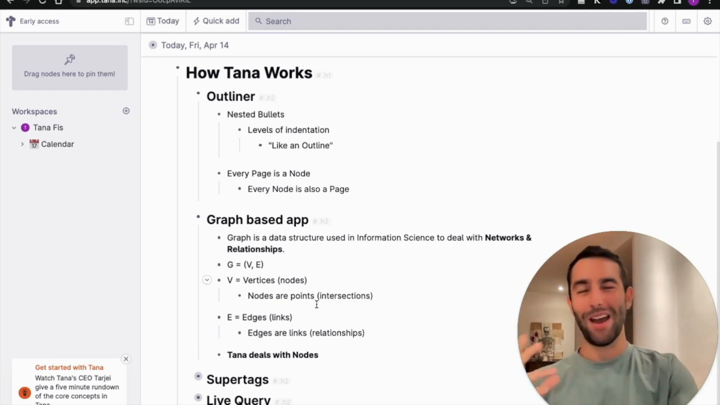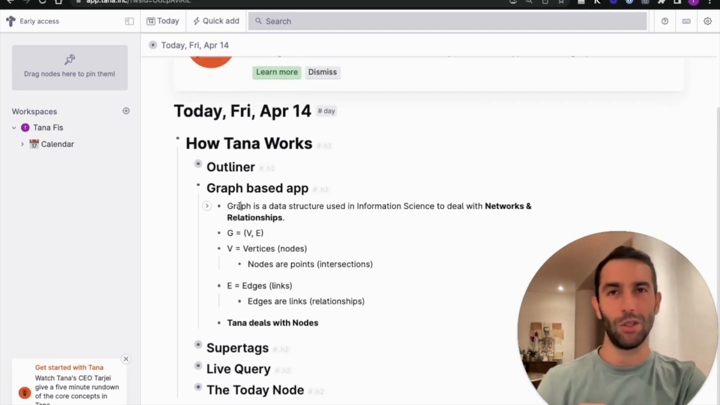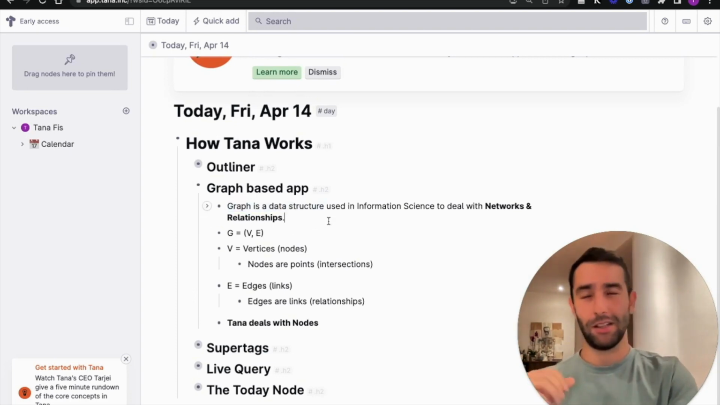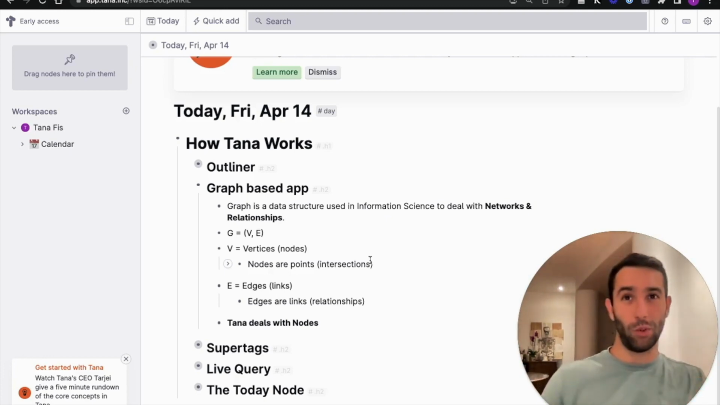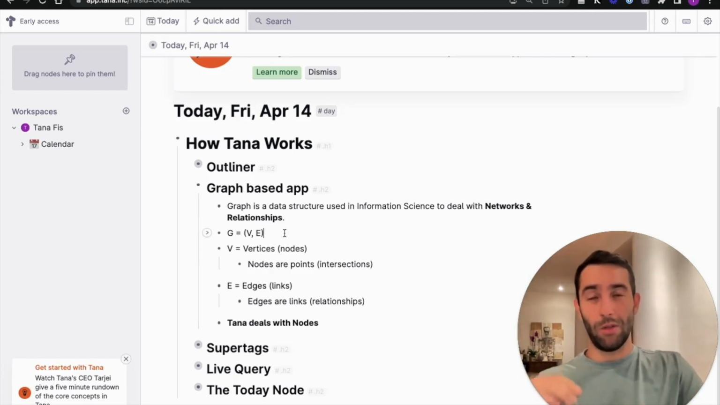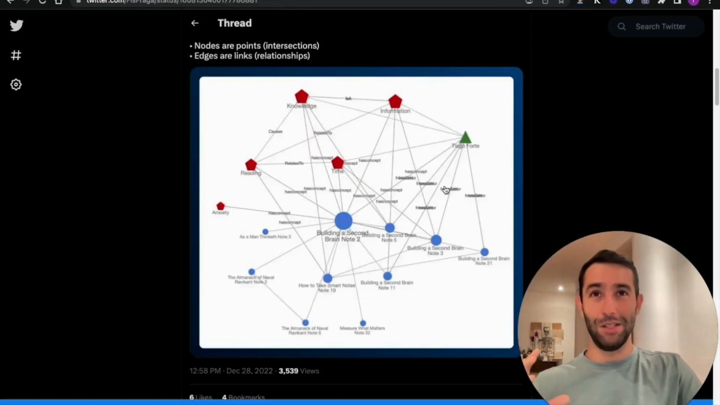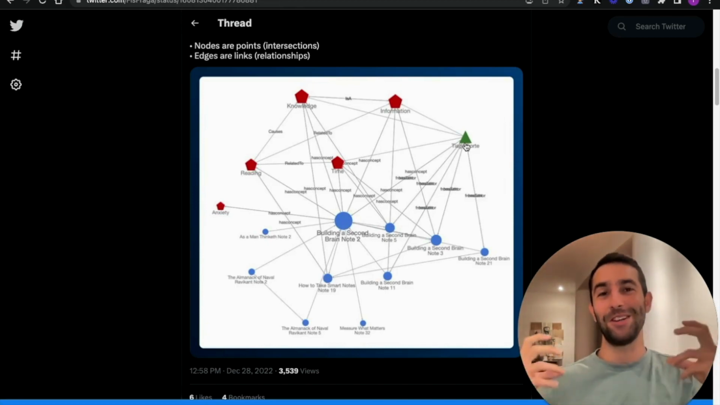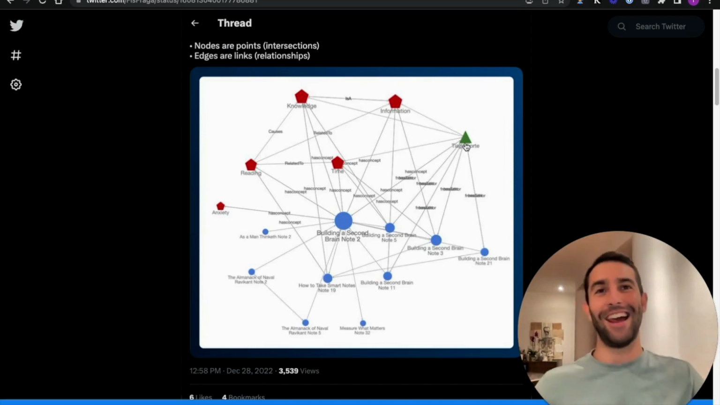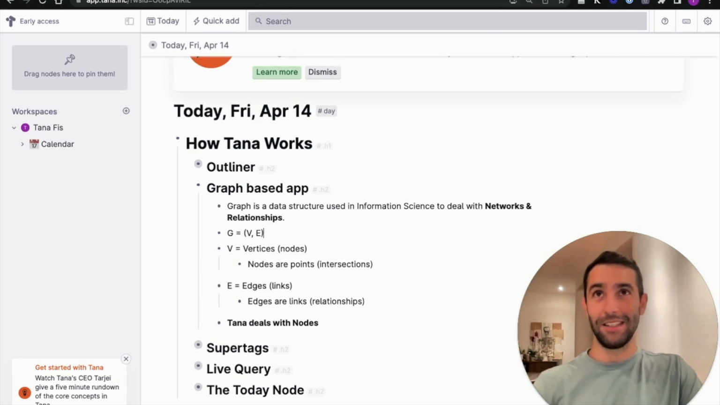A graph is different from a hierarchy in its data structure. A graph is a data structure that comes from information science, and it's used to model and map networks and relationships. A good way to understand this is an image, so I'm going to show you briefly this image. This is a graph, and these balls, or pentagons, in this triangle, these are nodes, and the lines that connect them, those are the edges, or the links.